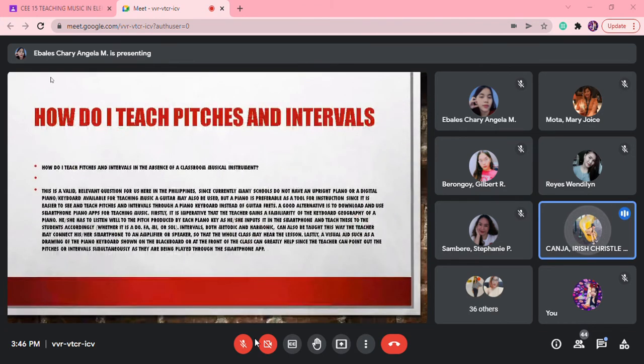So how do I teach pitch and interval? This is a valid and relevant question for us here in the Philippines. Since currently many schools do not have an upright piano, digital piano, or keyboard available for teaching music, a guitar may also be used, but a piano is preferable as a tool for instruction since it is easier to see and teach pitch and interval through a piano keyboard instead of a guitar.